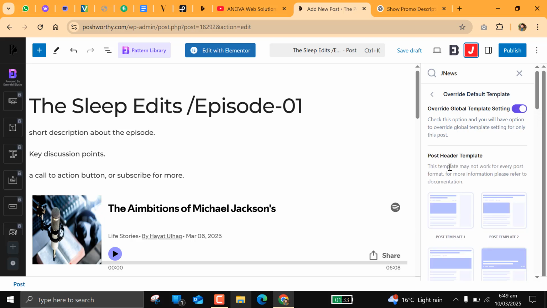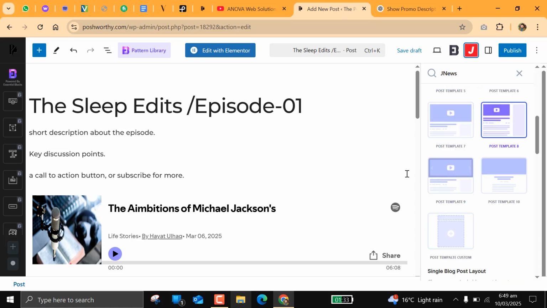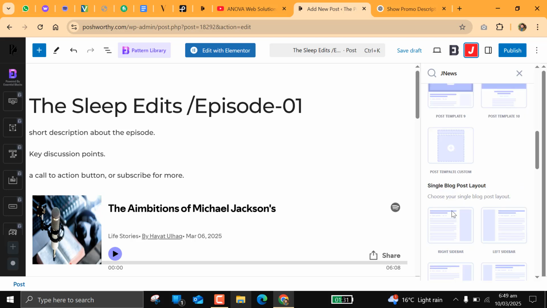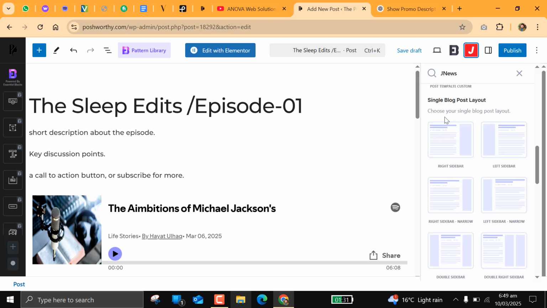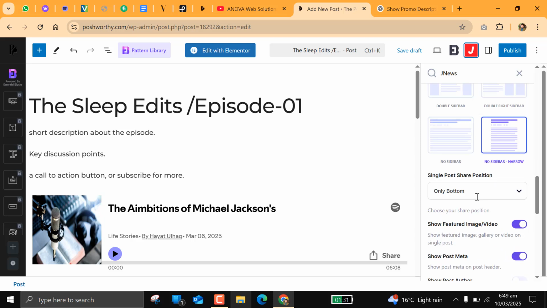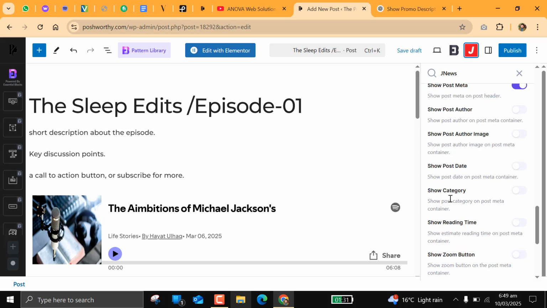You can also edit the header template, or a custom template for the podcast or any post that you want to add, right? The single post block layout, single post share position. The share buttons will be displayed at the bottom. Show category.